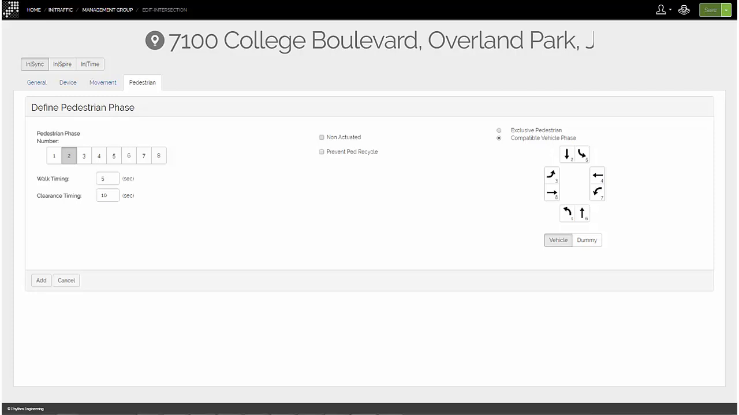Now, the pedestrian phase number should correspond with the vehicle phase that is concurrently running adjacent to it. I'll then type in the amount of seconds that the walk sign should display in the walk timing field. In this case, I'm going to have 7 seconds. I'll then go to the clearance timing field and enter the amount of time that the flashing Don't Walk sign should appear. In this case, I'm going to do 12 seconds.